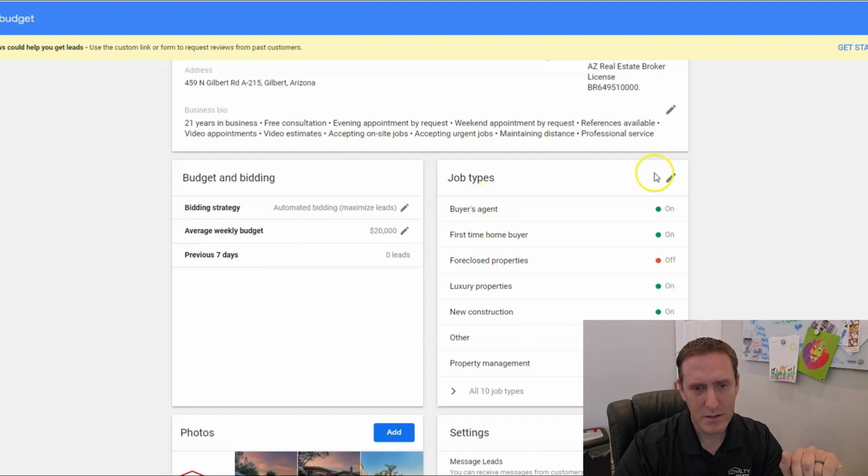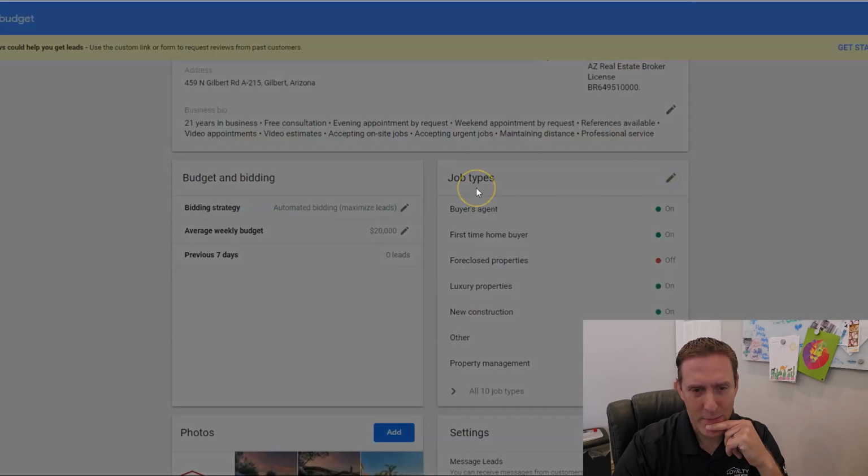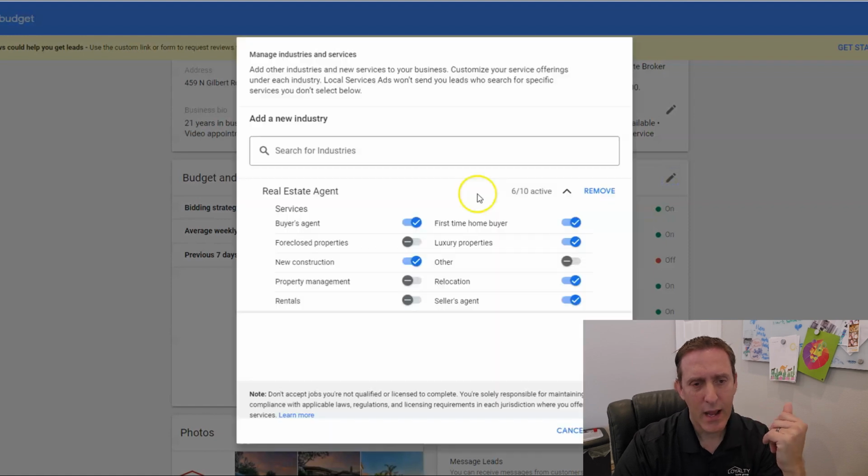My job types, I'm very particular about the type of jobs that I choose. I've learned through spending and wasting a lot of money that I don't want to do property management because I can't do property management. I don't have the proper stuff to do that. I don't care about foreclosed properties. I don't want those calls. I don't want rentals. Sorry, renters. And I don't have other checked off because I don't want just the random calls.